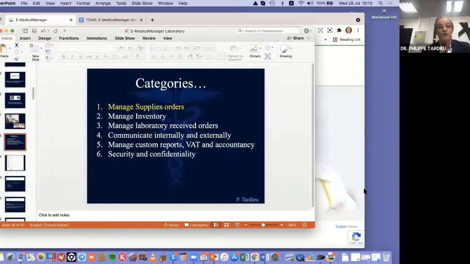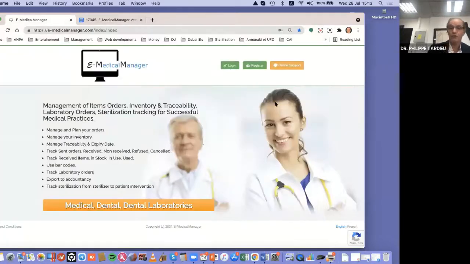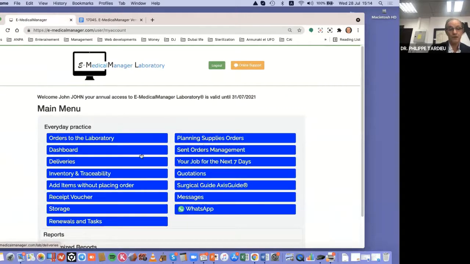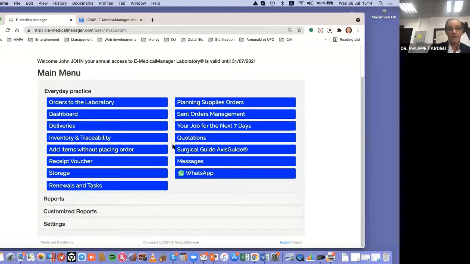So I will not go into more details about that. I want you to discover directly the program. So you get on this page, you click on login, and we go to E-Medical Laboratory, which is a lab. And on top of the lab, you have the planning supplies order. I'm talking about the supplies. Remember, supplies, lab order, accountancy, network. Now we talk about the supplies.